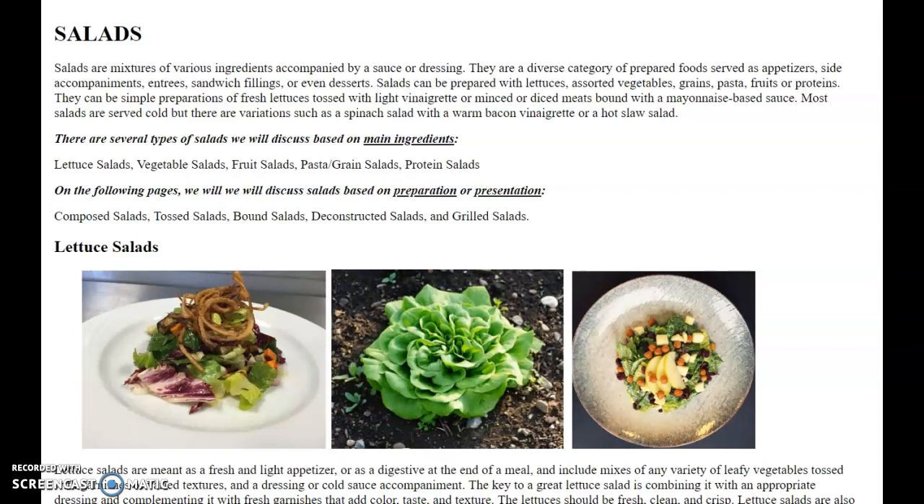It can be a simple salad like a tomato caprese salad, which is a slice of fresh tomato, fresh mozzarella, and a fresh basil leaf, drizzled with a balsamic vinaigrette or balsamic glaze. Most salads are going to be served cold, but there are a few variations that are served warm, such as a spinach salad with a warm bacon vinaigrette.